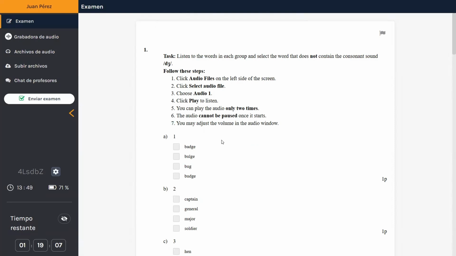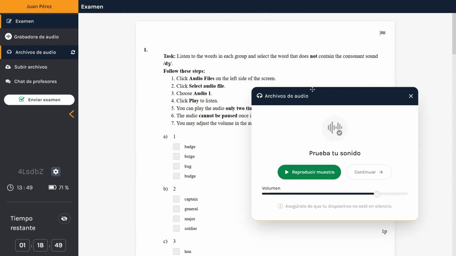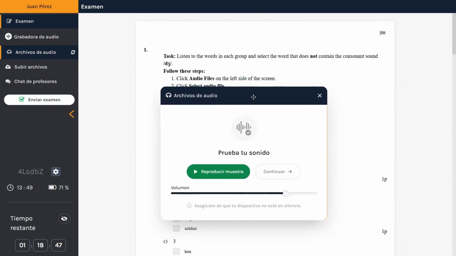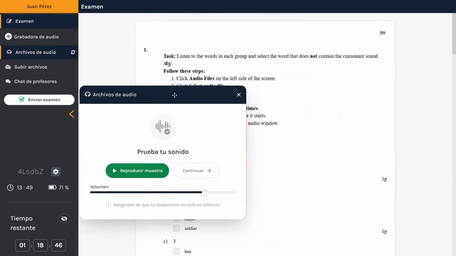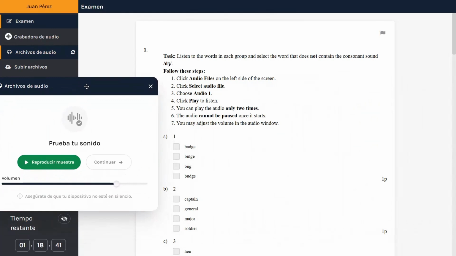We are going to go to the left side of the screen, okay, where we have different options. We're going to select the option that says audio file. A new window will appear. You can move this window, okay? You can move this window to the place that is most comfortable for you on the screen, okay? I'm gonna place it right here.